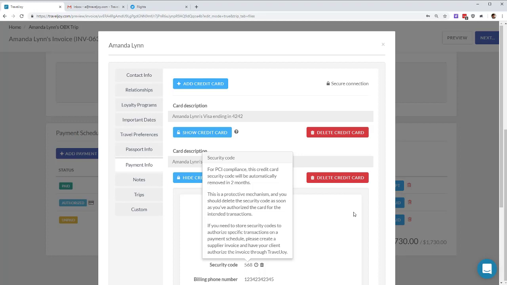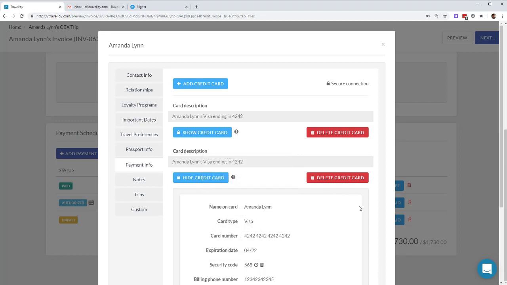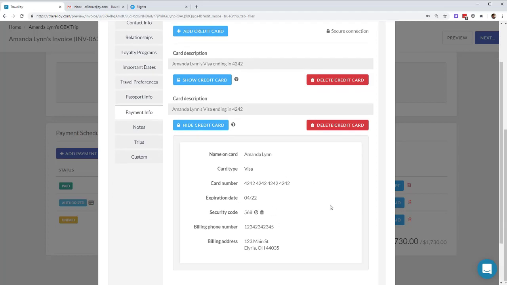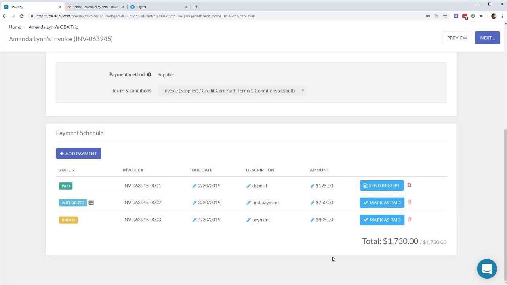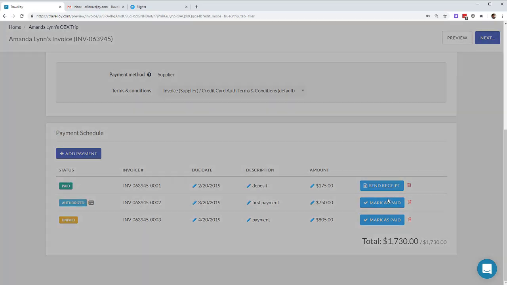So if you ever have a client with more than 1 card on file, go to the invoice payment schedule itself, and it will tell you which card they used for that particular authorization. That can help you out. You're also going to need to be on the invoice anyway, because now that you've taken that payment information and you went to the supplier and you paid the supplier, now you need to mark that payment as paid so you know that it's been taken care of on your end. You'll click Mark as Paid like you did before.